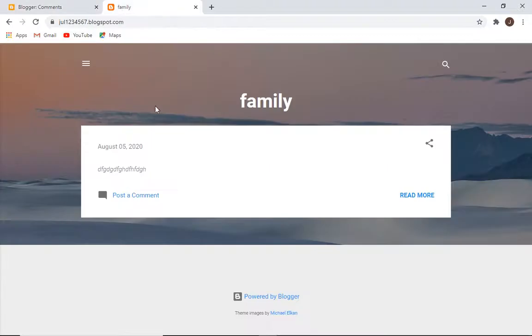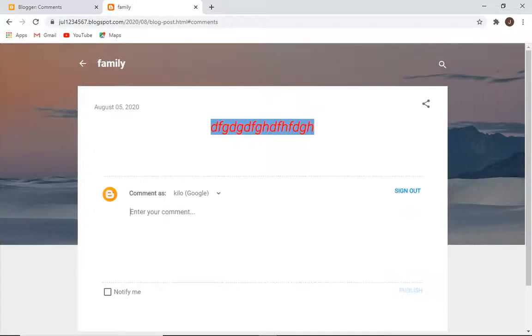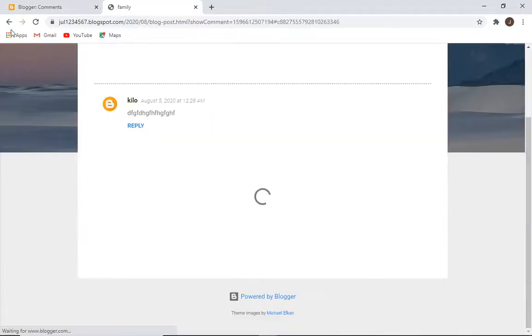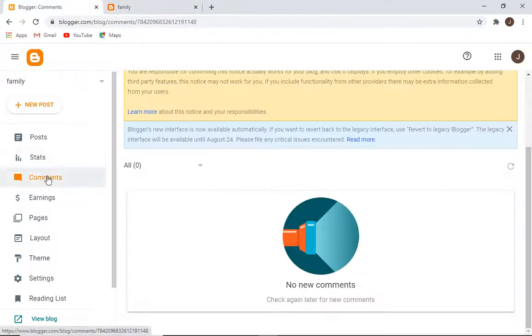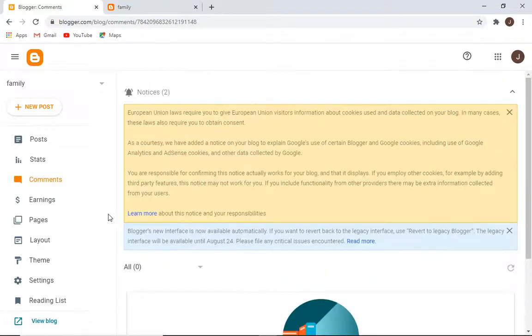And if you want to post a comment, not you, others can post a comment on your blog. Whatever they want to type, they can do it. And again, notify me, sign out, publish. So they will be publishing that. And you have to go to your dashboard, and you can watch the comments by other people.